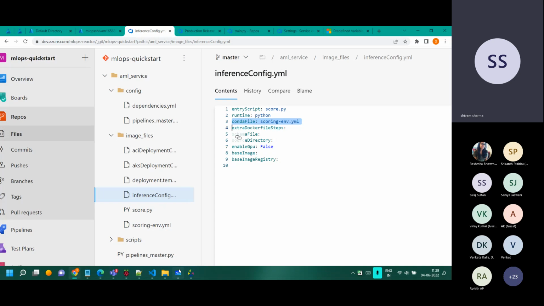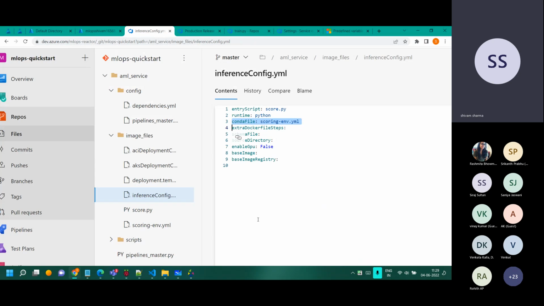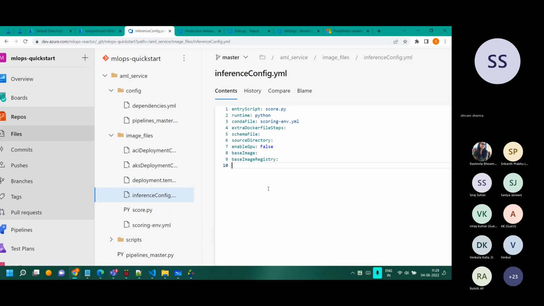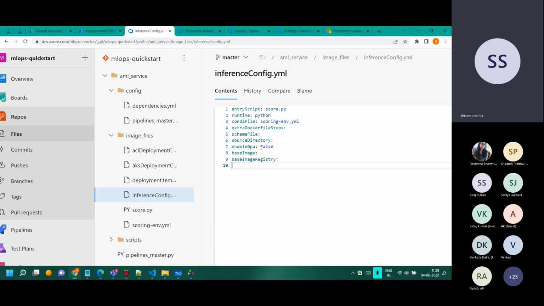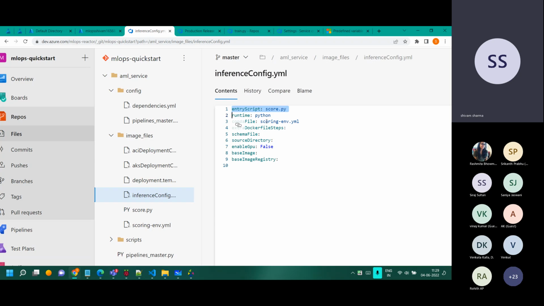environment to create the green box over there, the Docker environment, the Docker container. That file is here. This one you have to define. Then, do you need GPU? No, we don't need GPU and so on and so forth. If you need GPU, you can go for it. So if I click on this one, the score file, we'll see the environment file over there.